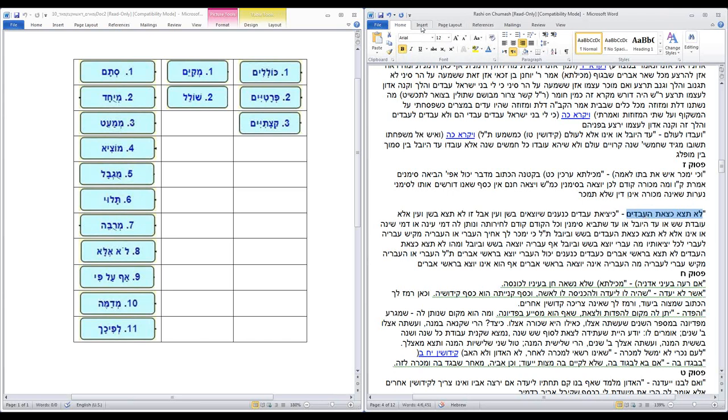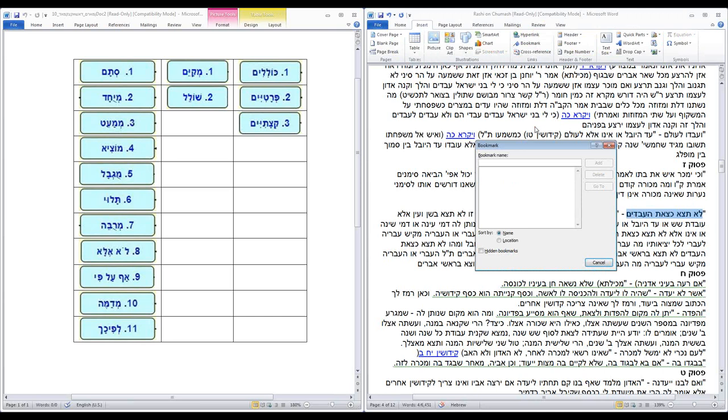Insert the second tab on top. No, there, right. Then bookmark is the fourth one over. Hit bookmark, right. Now give it a name. Just type a little name with no spaces. Just an indicator. But you can't have any spaces, so you have to get rid of those spaces.